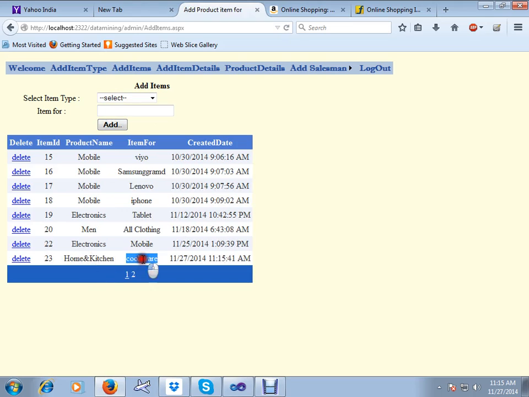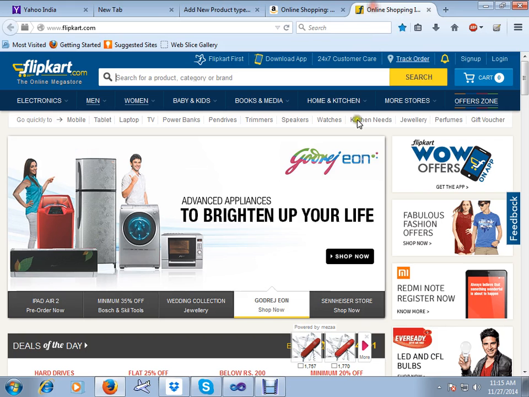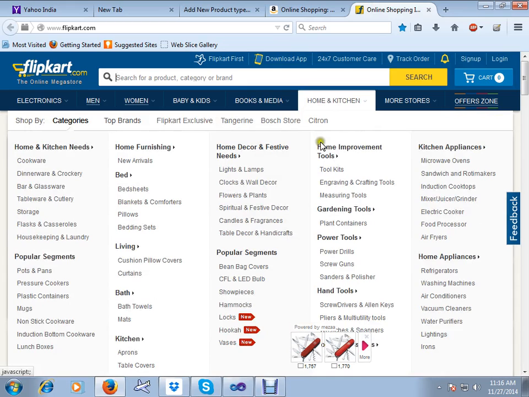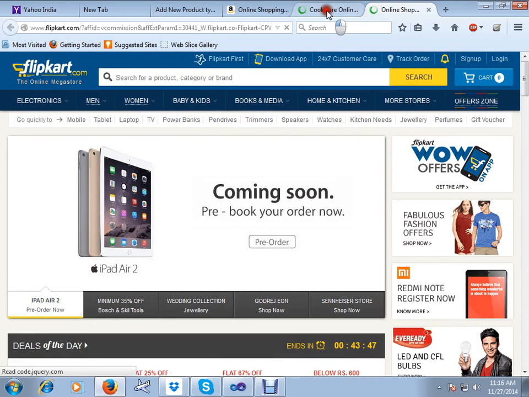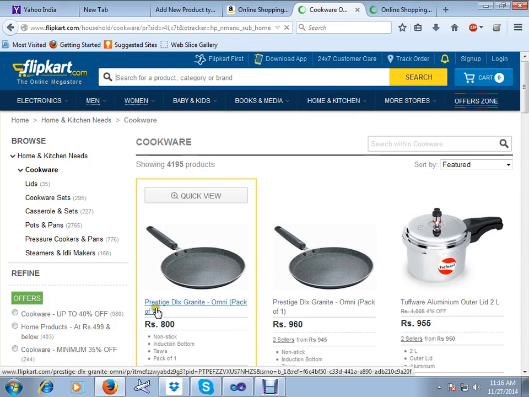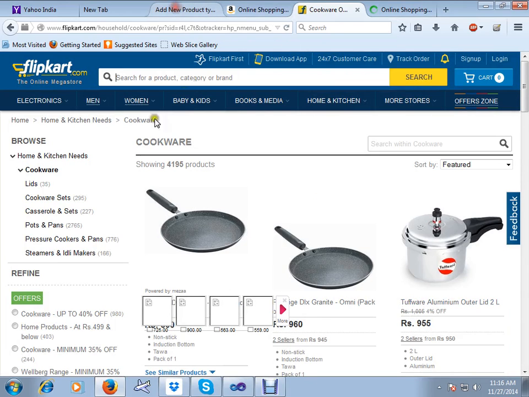Okay, now you can see here: home and kitchen, cookware. Now add the details of an item. Click on add it here. For which item type? For home and kitchen. What's the item? We have only one item, cookware. And what's the brand name? Let's go here. Click on cookware now, and you will see the brands. So which brand? Prestige. Toughware is the brand. Okay, so now we'll go and add the Toughware here.